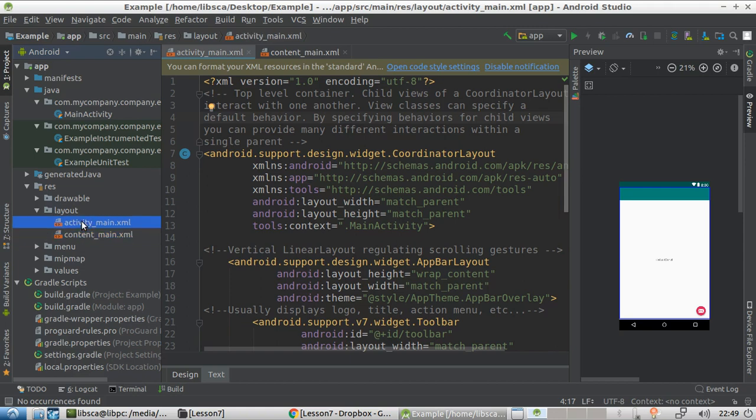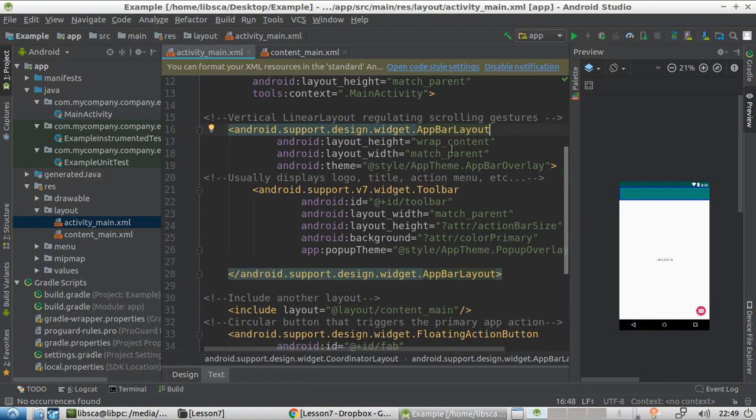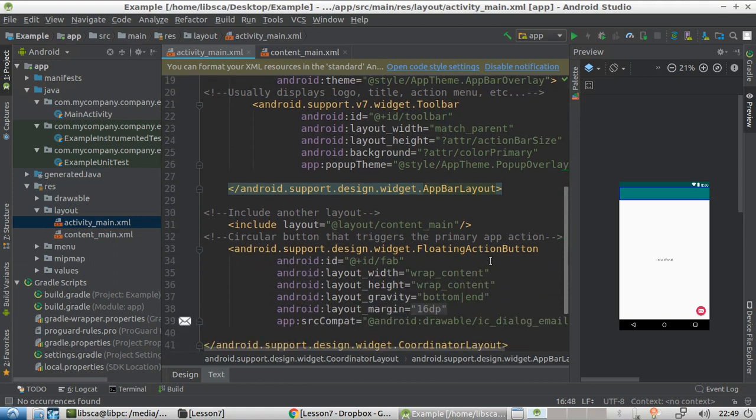While the activity_main.xml is controlling mostly the behavior of the views and how they behave relative to each other, and how to set up a default behavior for the views, and also setting up an app bar layout, which is going to control the scrolling behavior, and also the toolbar, which is going to display the logo, the title, the action menu, etc. And also we can add a floating action button, which in this case is this little mail icon over here, which is going to trigger the main action of the UI.